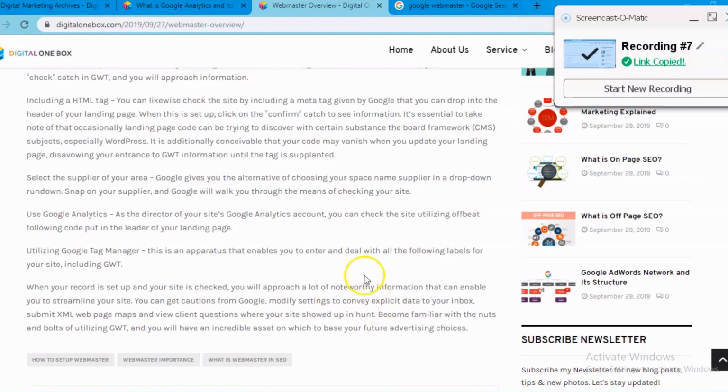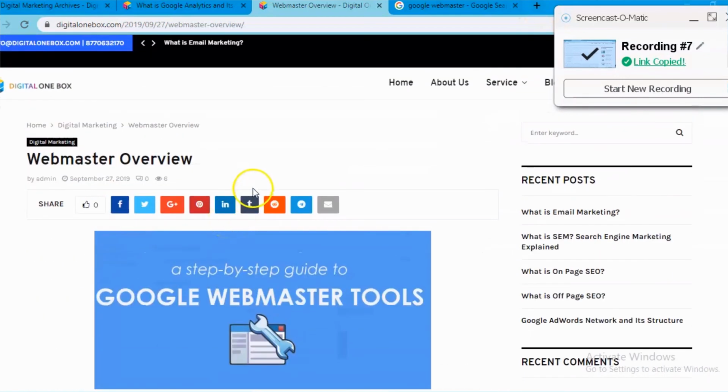So that's all for today's Google Webmaster overview, a very brief introduction. We'll come to the dashboard and have a very detailed explanation of all those things.